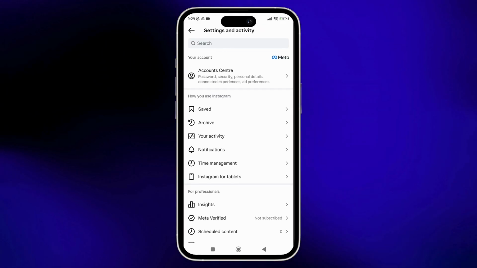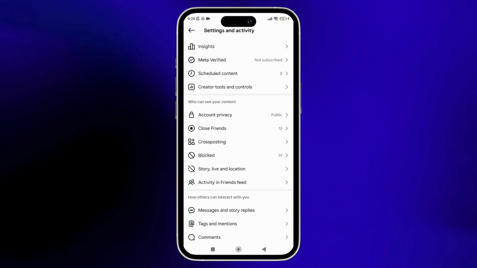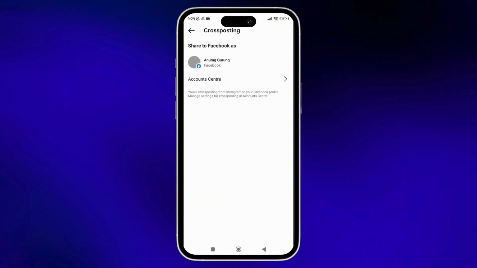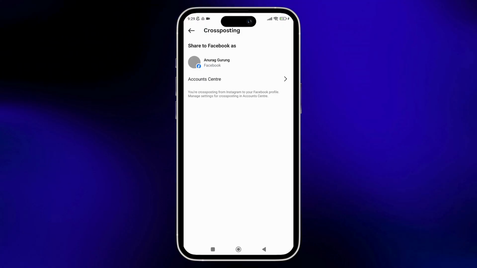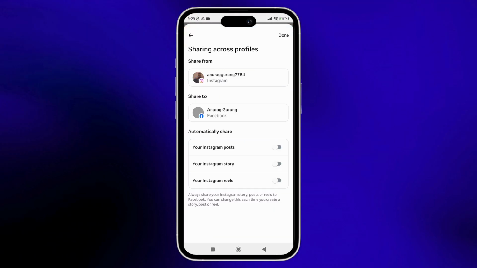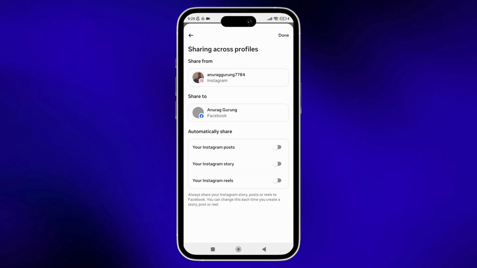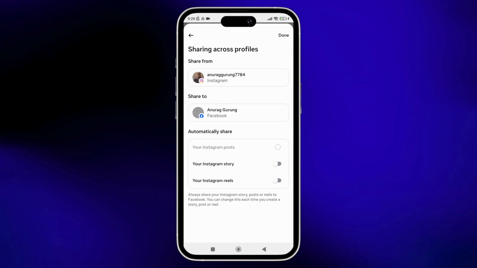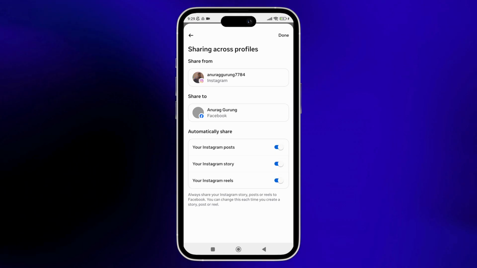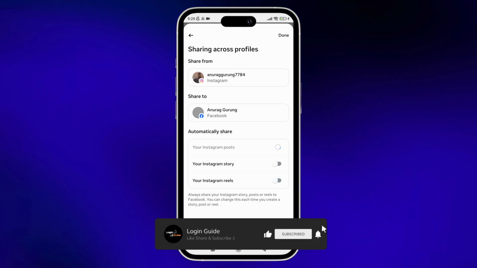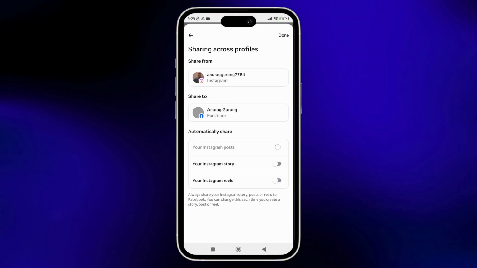And now here, once you're inside the settings section, simply scroll down and tap on the option labeled as cross posting. And now here in this section, just select account center, and after that you'll be prompted to the page where you can see the interface like this. Now here under automatically share option, if these three options are toggled on, then you simply have to toggle it off. And once you do that, you will be able to turn off cross posting on Instagram.